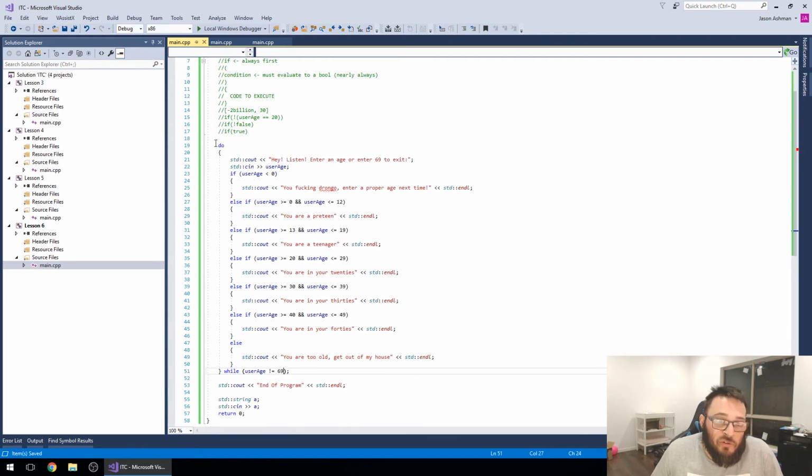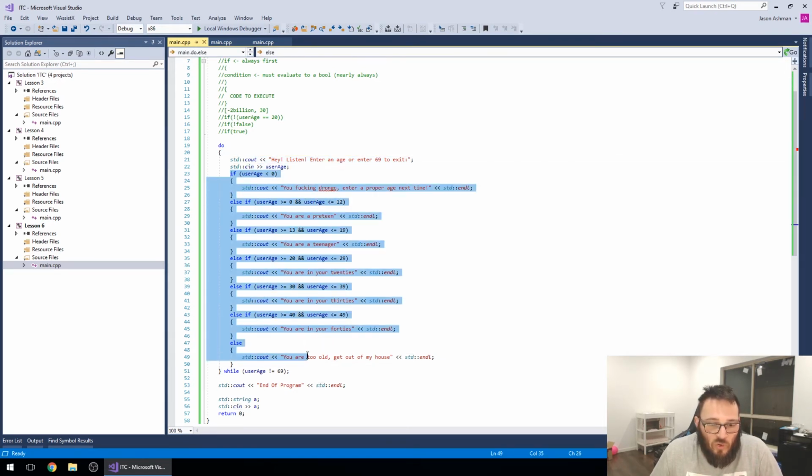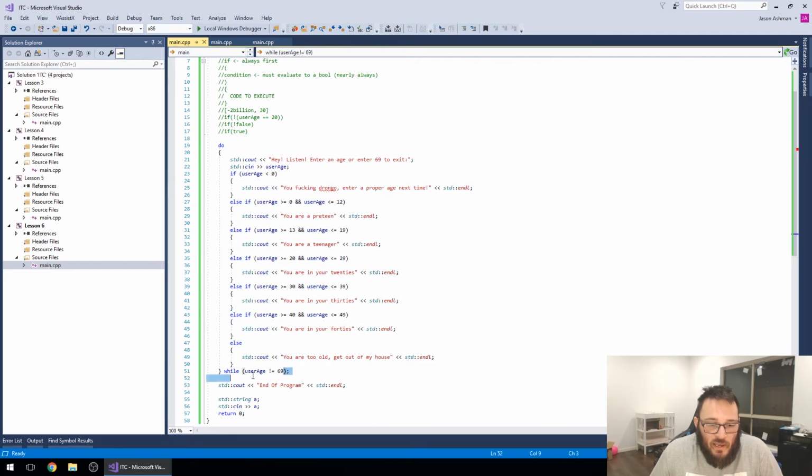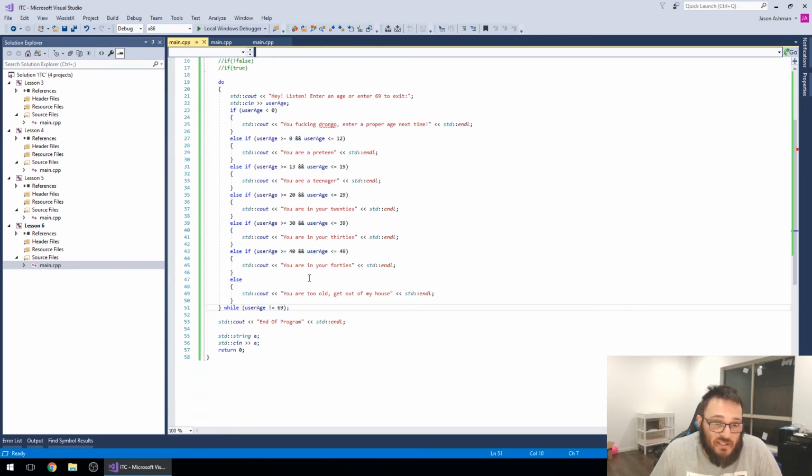So it comes into the do while loop. That's why it's called a do while loop. It's going to do this at least once. It's going to go, hey, enter an age or enter 69 to exit. It's going to take the age, do all this fun stuff, and then it's going to check if the age is 69. And if it's 69, it's going to exit out.